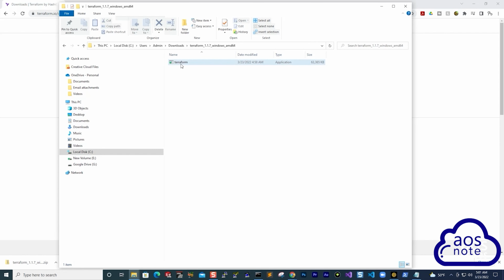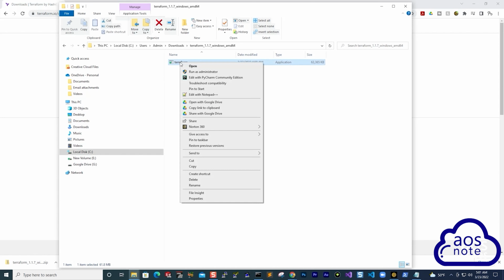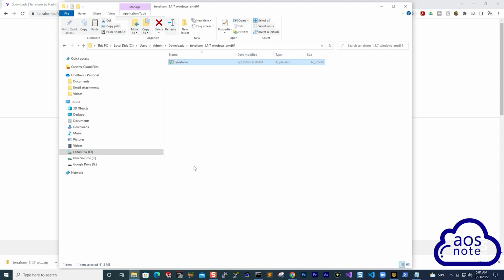The next thing we will do is copy this file. I'll right click on it and click Copy. Once you have copied this Terraform file, the next thing we will do is create a folder anywhere on our computer and put this Terraform file in it. Where you create that folder does not matter. So I'll create that folder on my C drive.